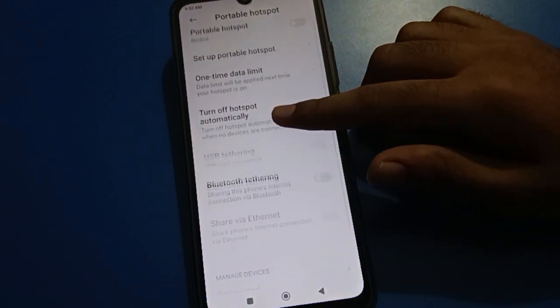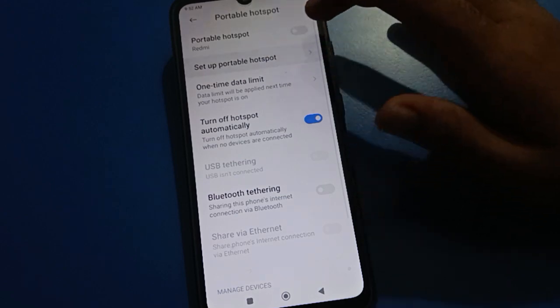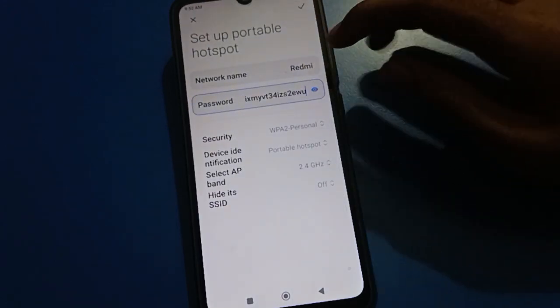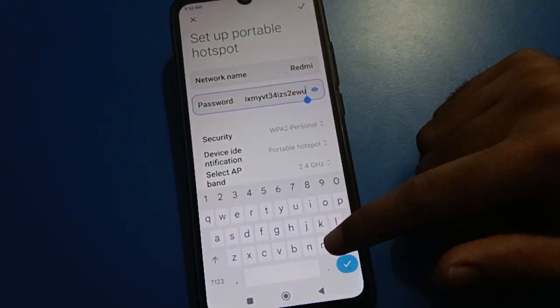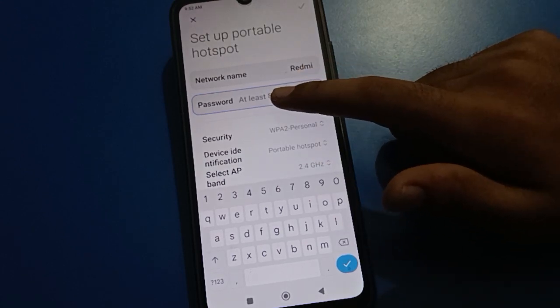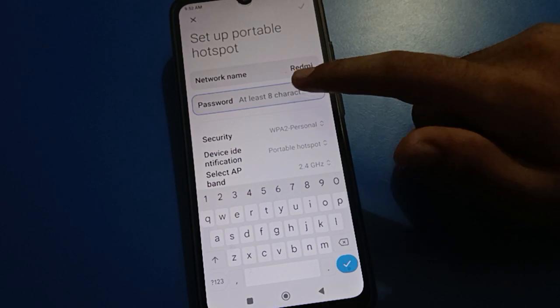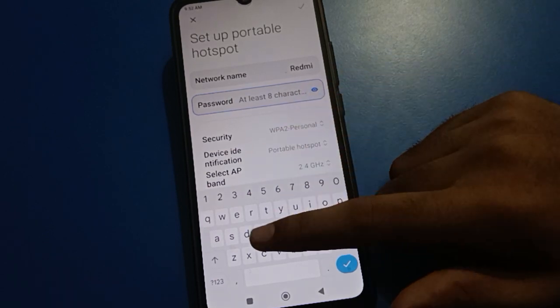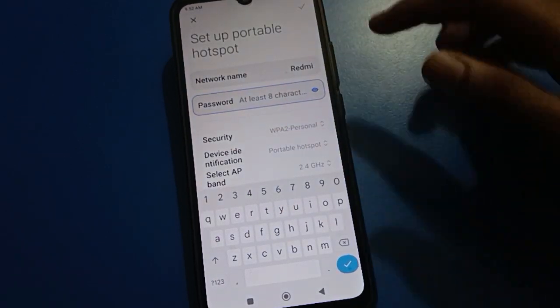Turn off hotspot automatic setting is here, one time data limit setting is here. So friends, you will click here password option and you can check your hotspot password. And if you want to change your hotspot password, you can change it, and your password should be at least 8 digits. If you enter a 7 digit password, 7 letters, you cannot change it.